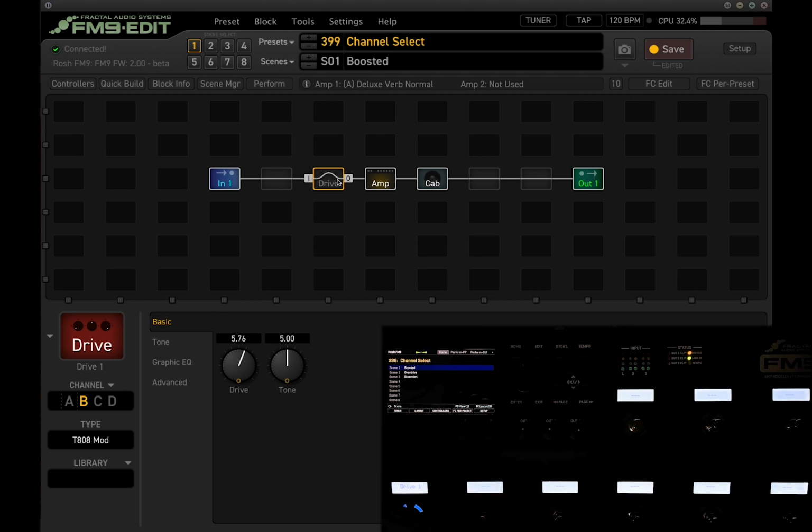We're engaging or bypassing. Now, if we want access to channel A of this block, which is the boost, all I have to do is hold this down. And then now it's going to be channel A, as you can see. And then the tap is going to bypass or engage the block. So now I have access to the boost.